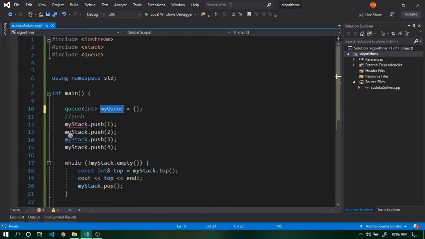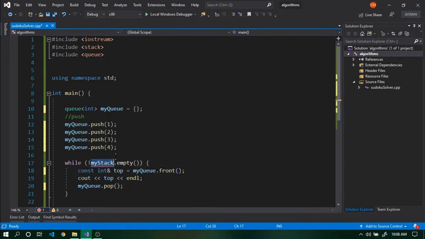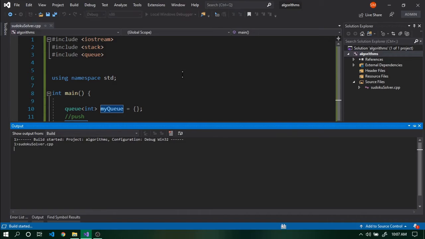Just like stack, we can perform push operations, and we can also perform pop operation. But in case of a queue, the top is simply called the queue's front. So I will say my queue dot front. Okay, this is just the standard definition provided by the people who invented stack and queue. So that's why they gave these names.